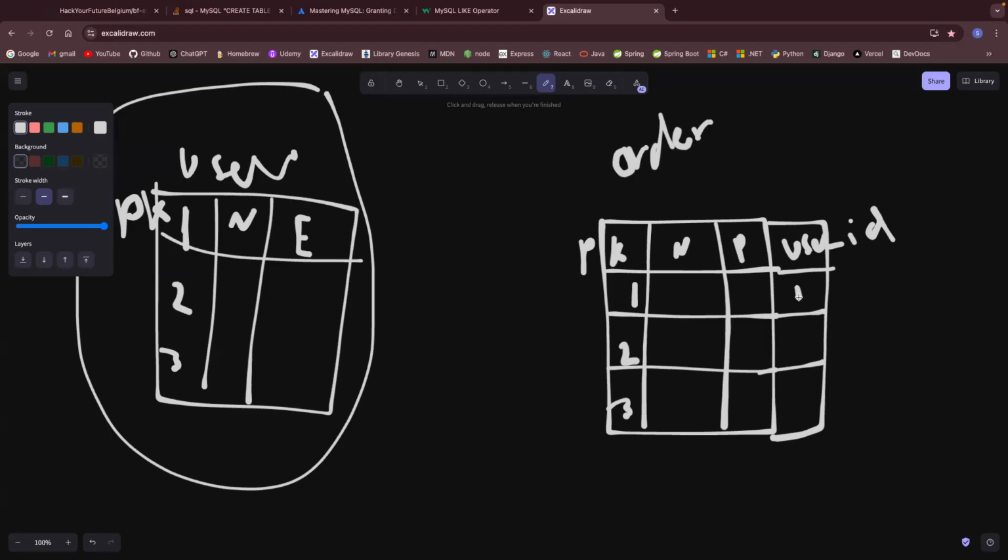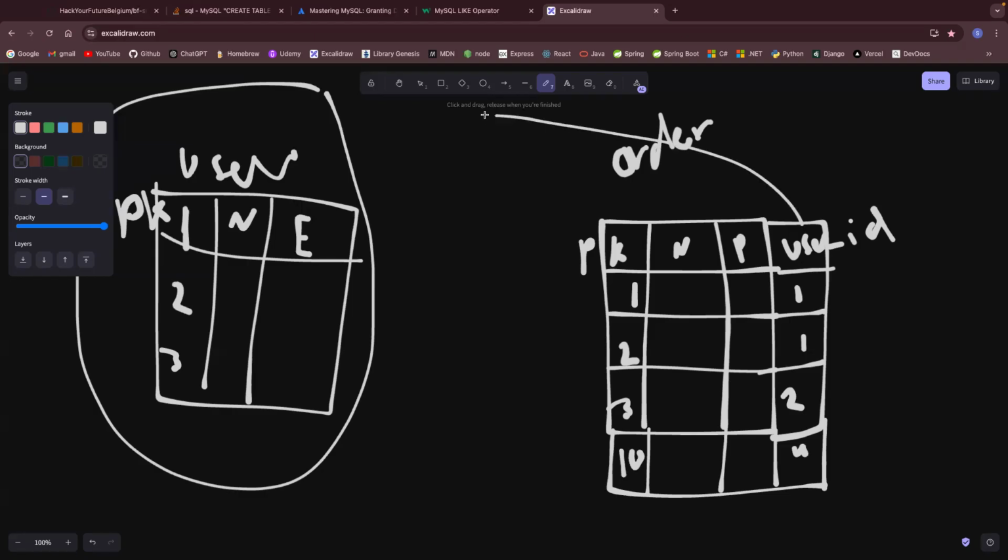So for example, I can say user 1 made order 1, user 1 made order 2 as well. Then user 2 made order 3, and then user 4 made order 10, for example. So as you can see, now I have some connection between these two tables. How? Well, I have user ID here, and because I have user ID, this value and this value will be the same.